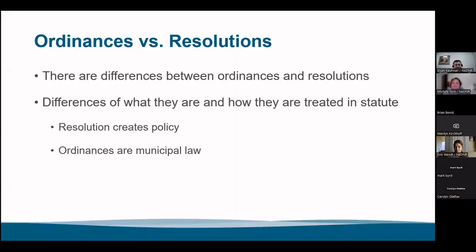Okay, so there are differences between ordinances and resolutions, and of course it's not just by name. There's more differences in terms of how they are adopted and what exactly they are creating. Some communities choose to adopt resolutions, others choose to adopt ordinances. It's whatever works best for you. We won't necessarily dictate one way or the other. But there are differences in how they are treated in statute. So a resolution is going to create new policy. An ordinance is going to create municipal law. And so make sure to work with your legal counsels in your community to make sure you understand the differences between the two and decide what works best for your community.